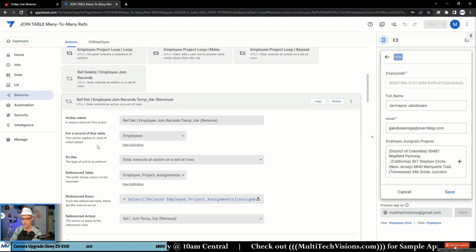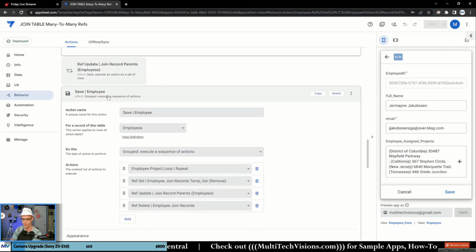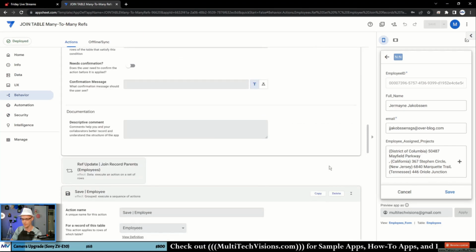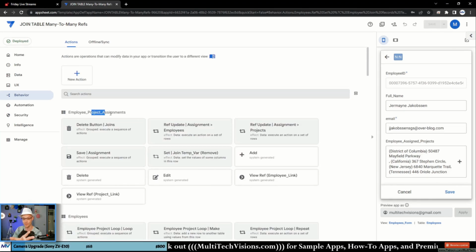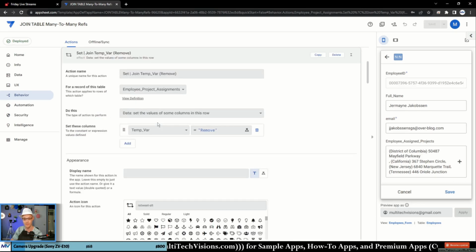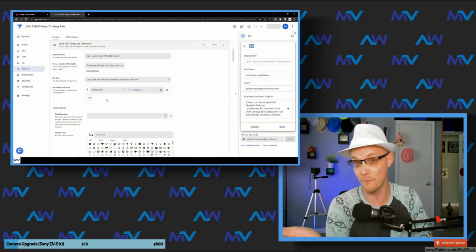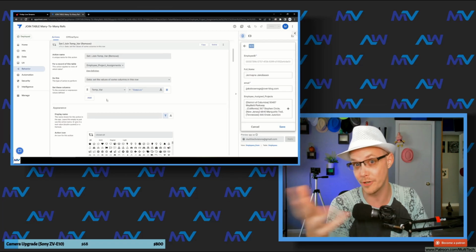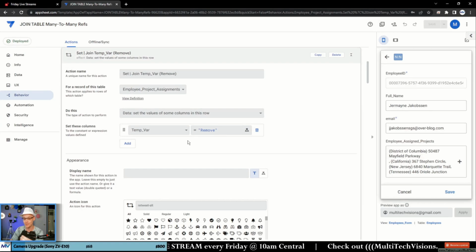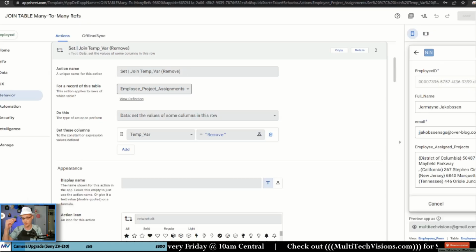So if I show you this set join temp var remove, it's on the join records table. Sorry, let me find it. It's up here. Yeah, here we go. It's on the join records, right? And so it's this set, and I have a column in here that I called temp var. If you're using the standard starting template, this would be form type or automation trigger. Either of those work. This is what form type is for. And we're setting that to remove for the assignment record, the join records, right?